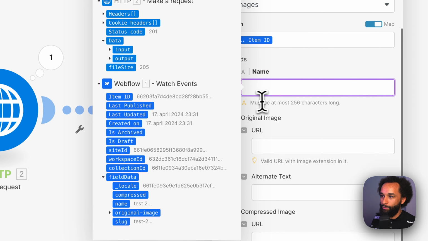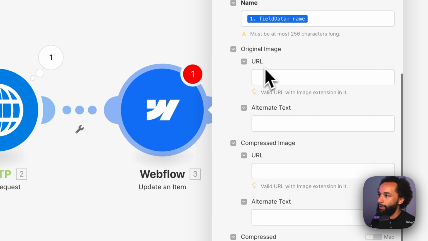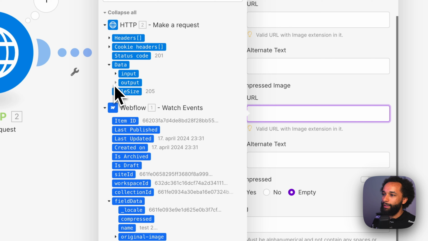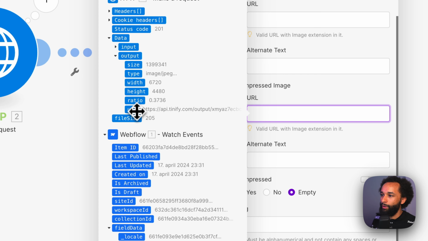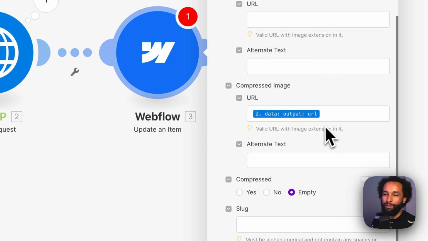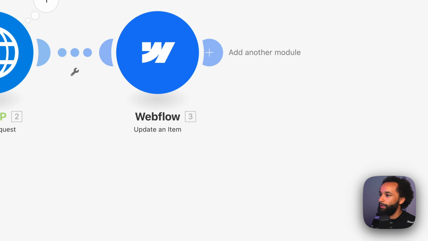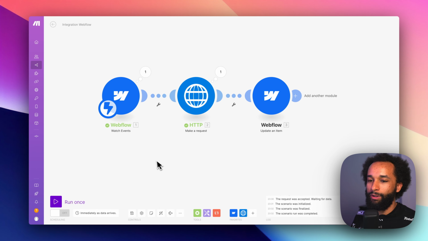The name is required, but we can just put the same name. So we take the name here. The original image URL, we don't need to change that, but we do want to change the compressed image URL. In that, we want to take the output from our HTTP request, and we want to take the URL. So that one we'll put in here. And then we have this compressed toggle that I added, and I just want to click yes to that. So it will also be ticked off as true. And then we can save this, and that should actually be our connection.